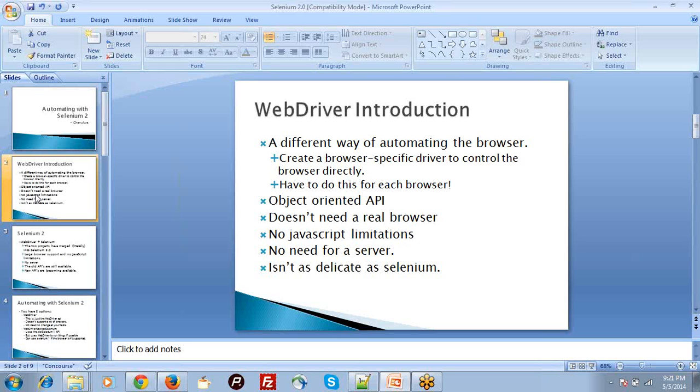What does it mean to create a browser-specific driver? For Firefox you will create a Firefox driver. For Chrome you will create a Chrome driver. Many drivers are available like that. Why are we creating drivers for each browser? In Selenium RC, the main problem is that every operation we do on top of the browser is done by the Selenium core engine, which is developed by Selenium. But in Selenium WebDriver, they contact the browser directly.